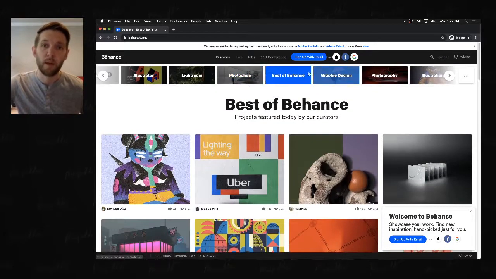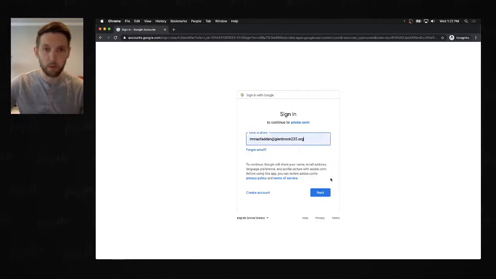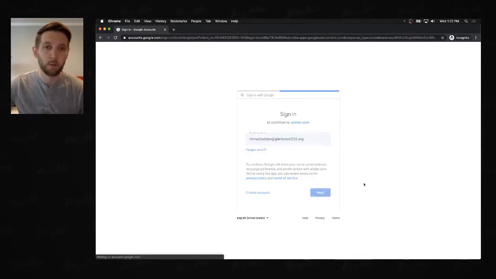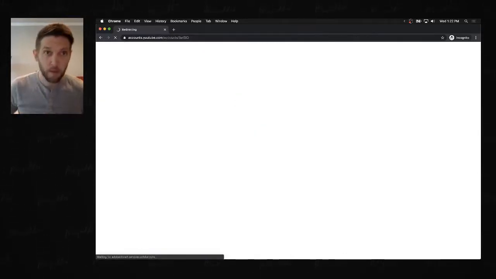So I'm going to walk you through the whole process of setting up your own portfolio. I've already set mine up, so mine's going to be pre-populated with content, but we're going to log in with our Glenbrook Google account. So just click on the Google icon, and then type in your Glenbrook Google account address and your password, and let it do its authentication thing.